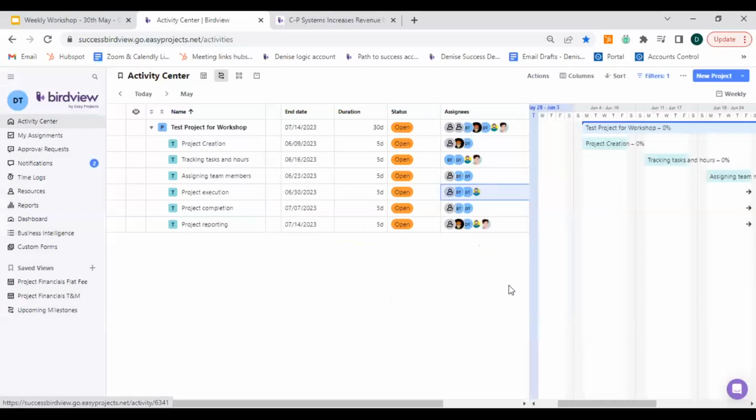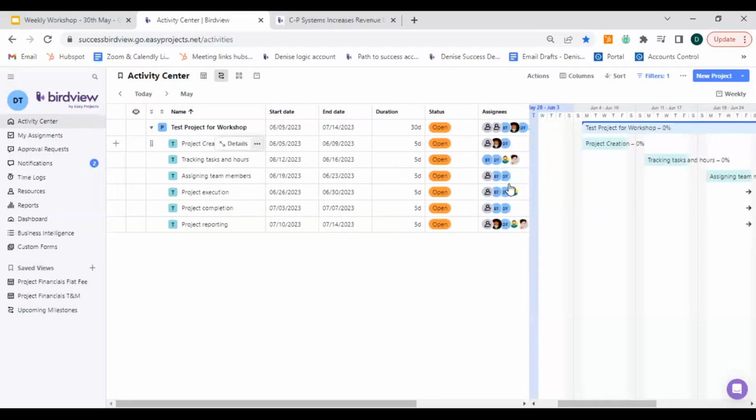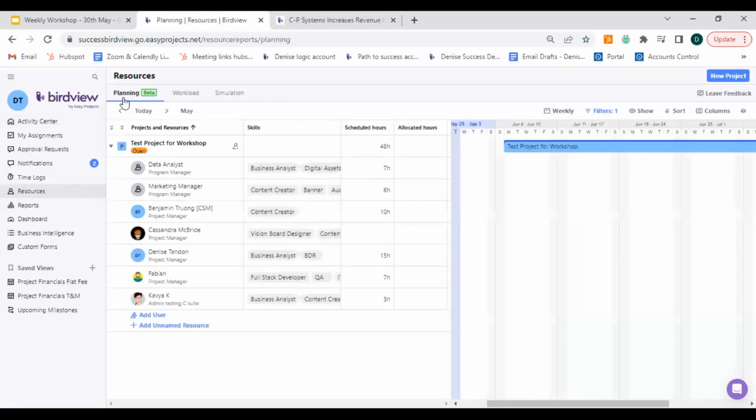All right, so we know what we need now. We need project, task, due dates, and assignees. In this case, I have also added some scheduled hours to these tasks for these team members. So let's move on to the elements of the resource planning module. So you can find the resource planning module under the resources tab here on the left-hand side. You have three options. The first option is the planning option.